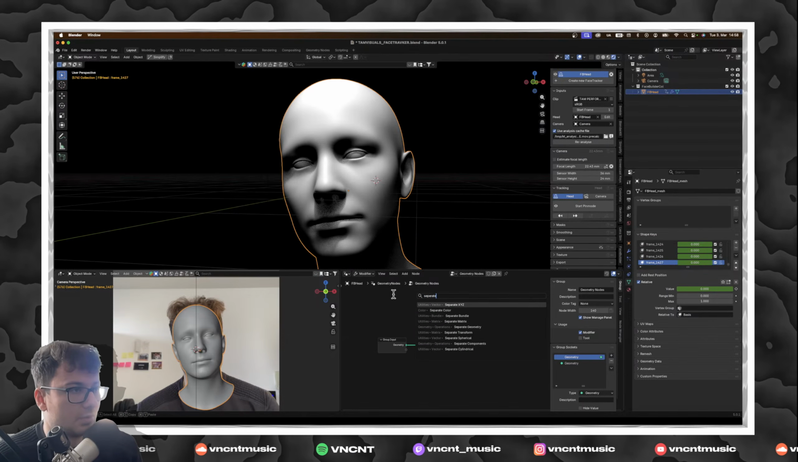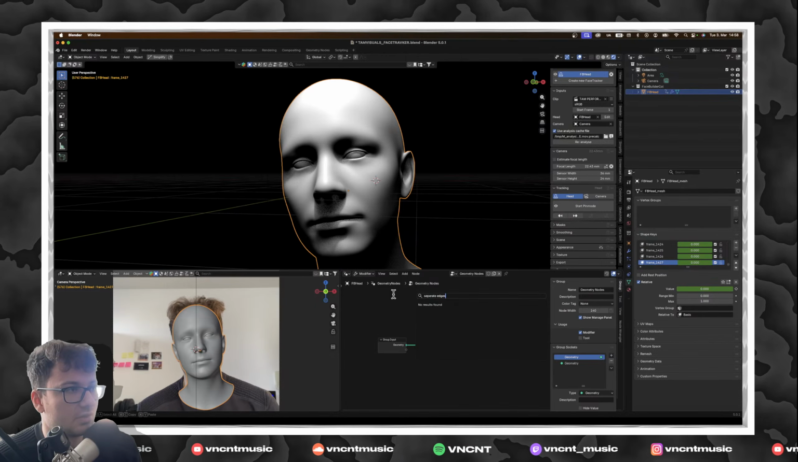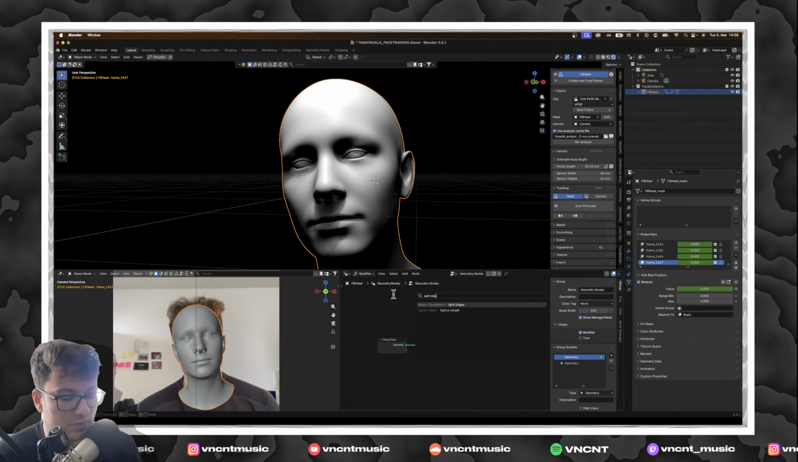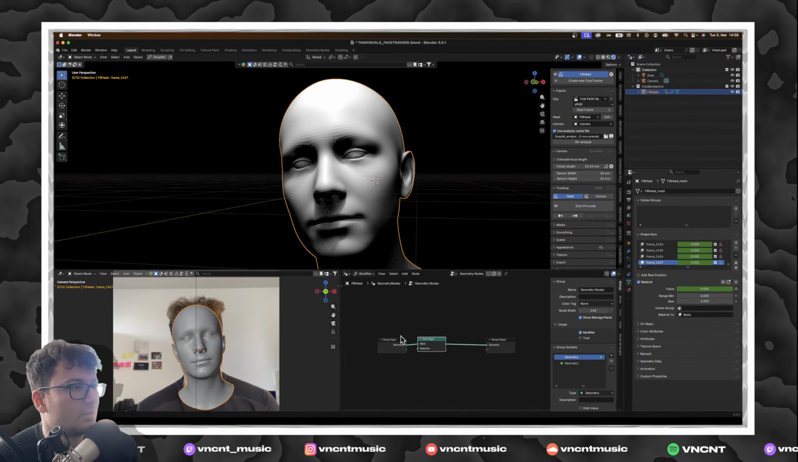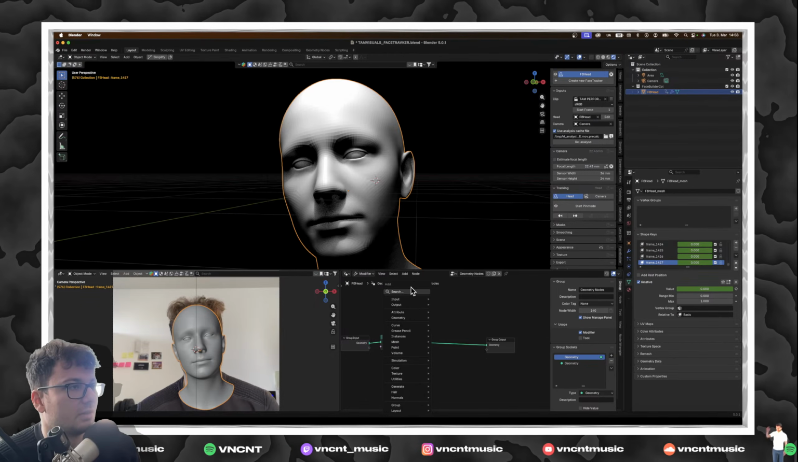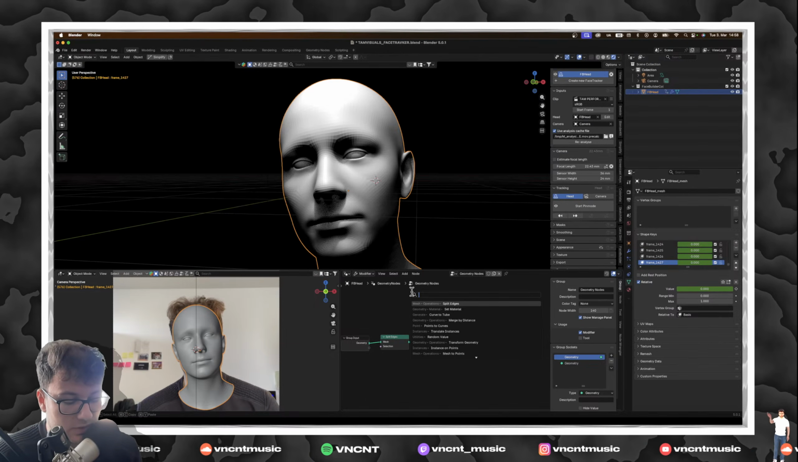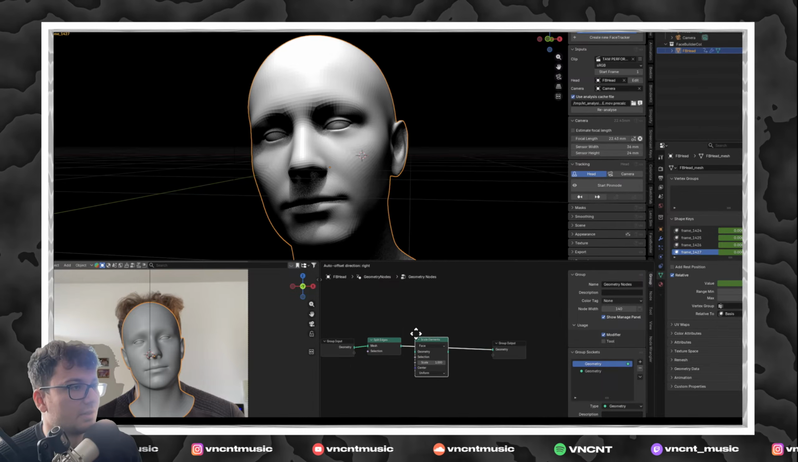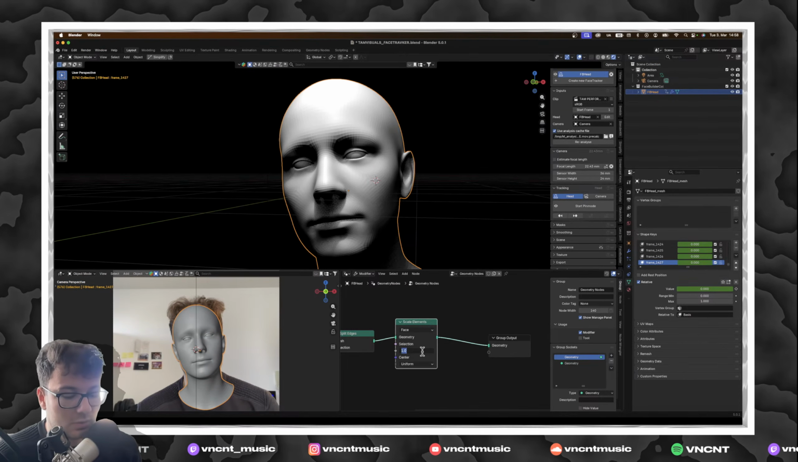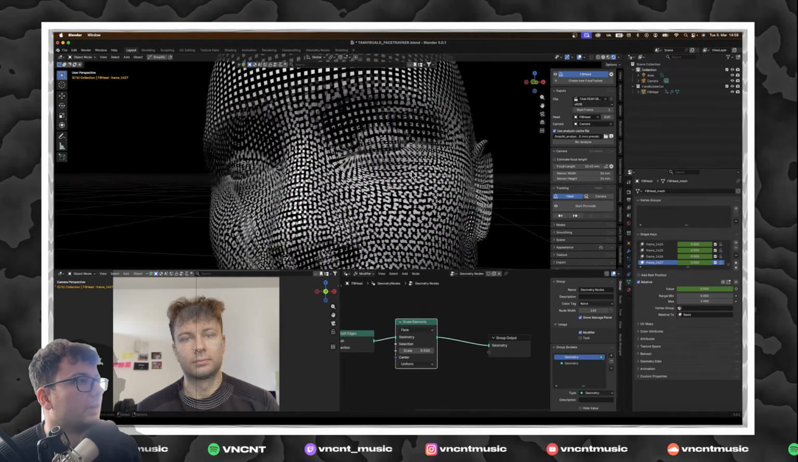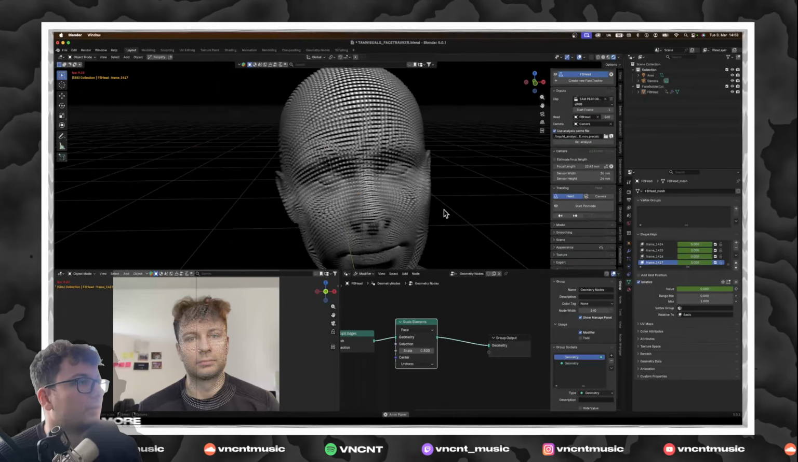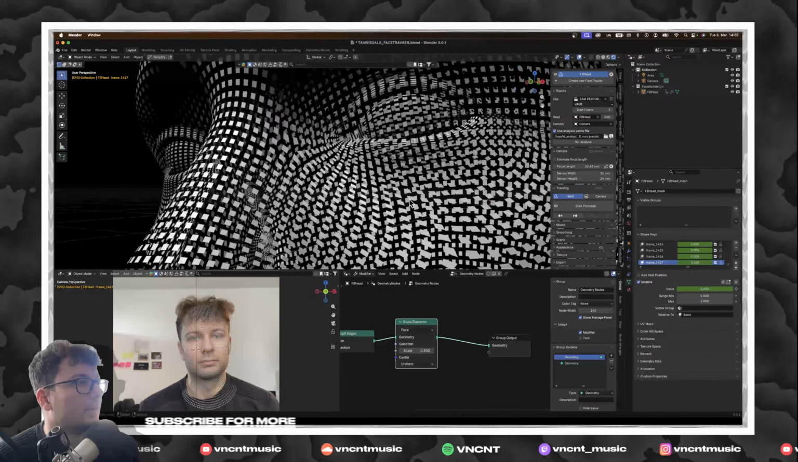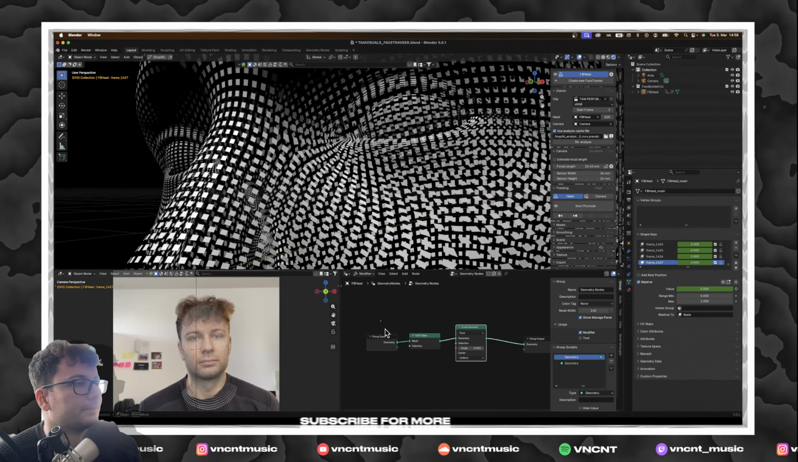What is it? Separate edges? Oh no, split edges is what it's called. Let's do split edges, and then what is it? Something like scale elements, I think is the one. To 0.5. Yeah, that's a cool effect. Interesting.